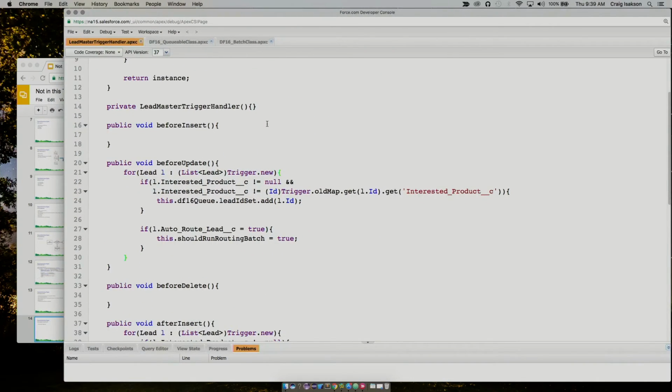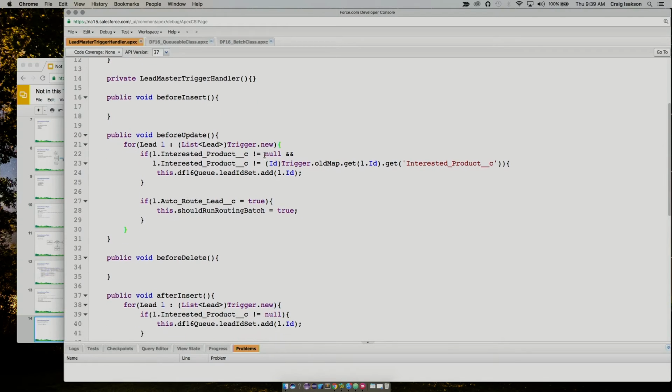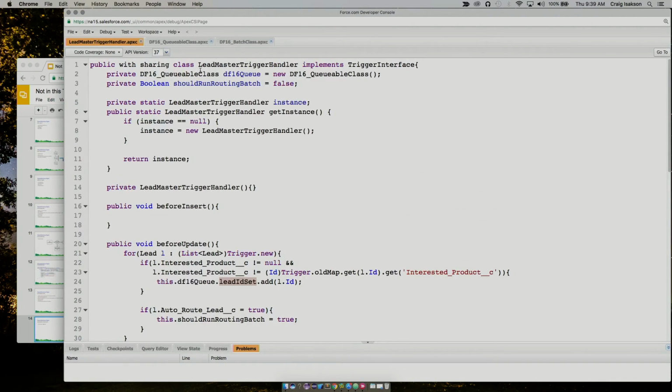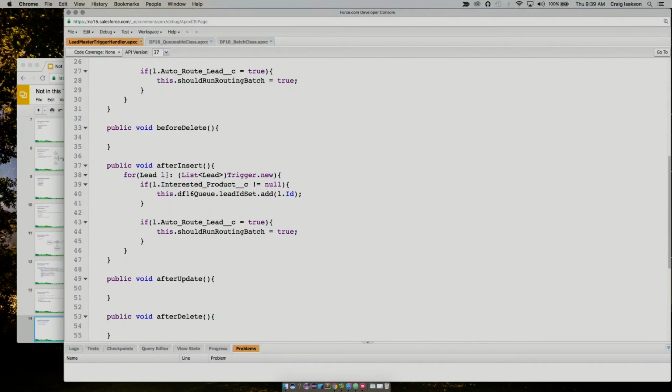Basically, we have before insert, before update, so all of the different methods are going to be called depending on the context of that trigger. Real quick, we're going to look at this before update. We're basically just looping through the leads in our trigger.new. We're going to check to see if the interested product is not null and if it's different from the one before. If it is, we're going to add that lead ID to this lead ID set. And this queue is just the queueable class we have as an instance setting on this class.